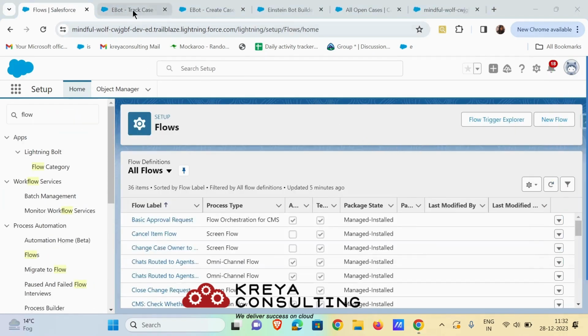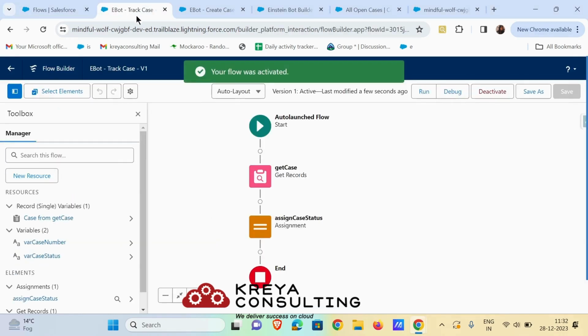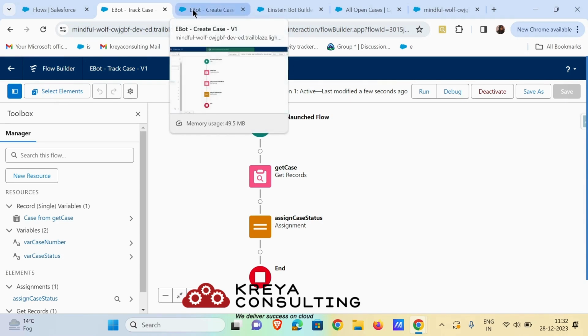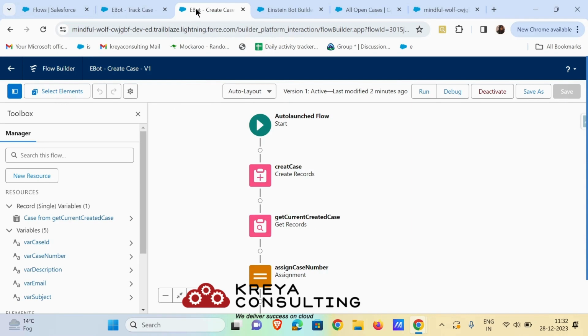And now these are the 2 flows that I have already created for using in our Einstein bot. First is ebot track case, and second is ebot create case. So first let me show you what this ebot create case flow does.